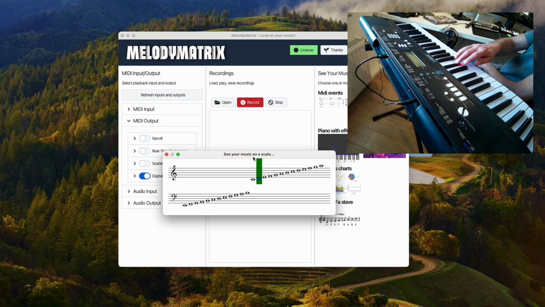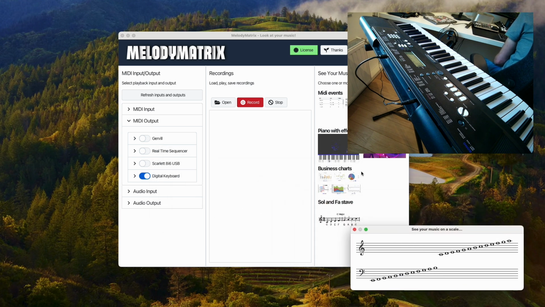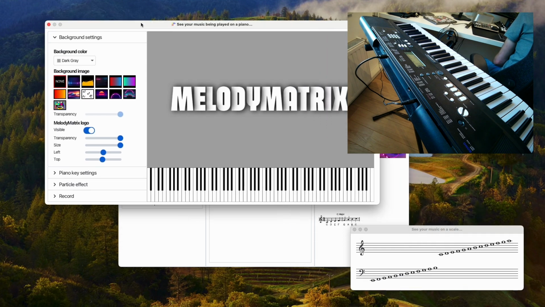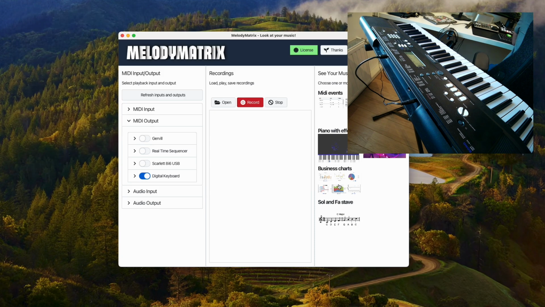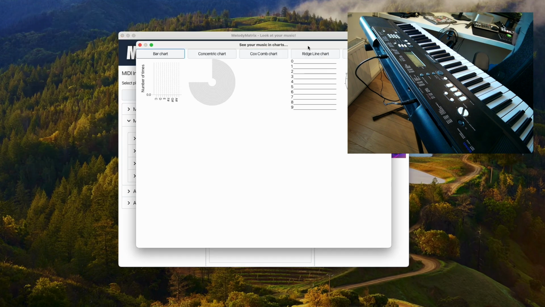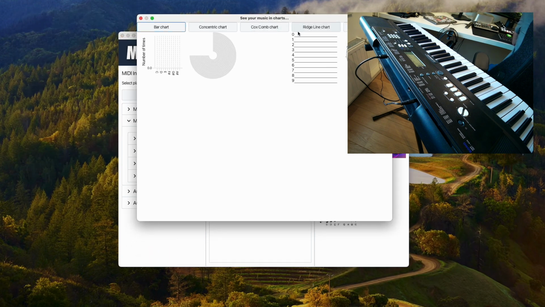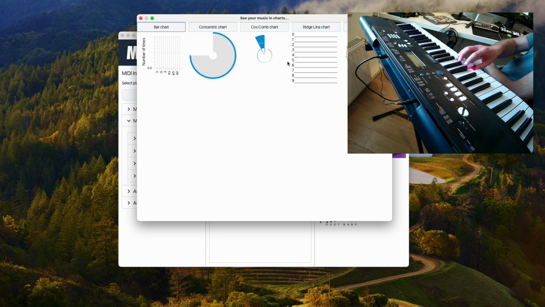It shows you the notes, and depending on if it's a white or a black key, it's a different color. You can open different viewers at the same time and they all interact with the MIDI inputs, like for instance these two, the piano view and the stave view. And there's also a bar chart like this. Also here, this is just a starting point.